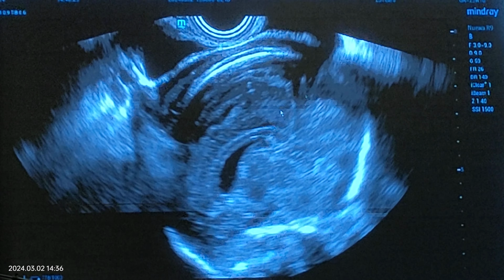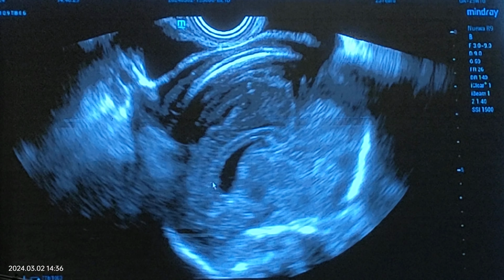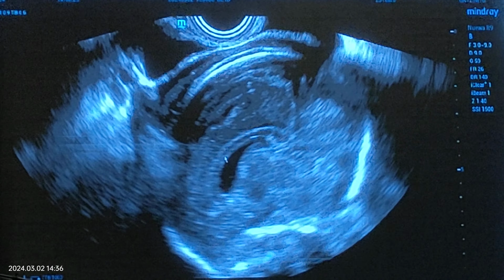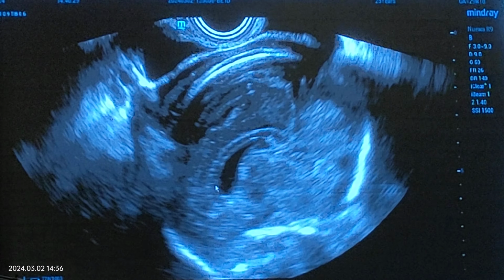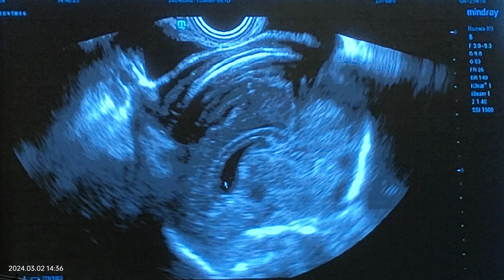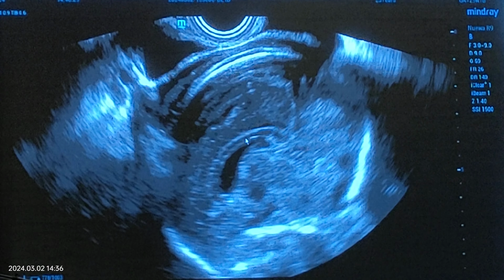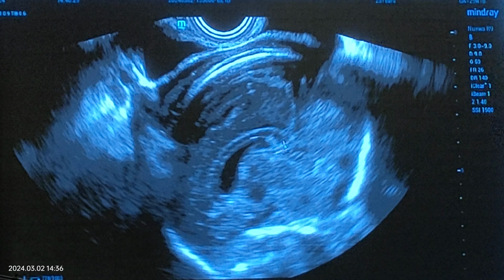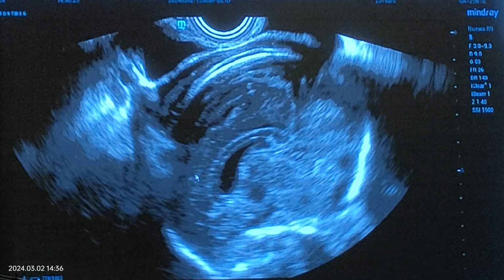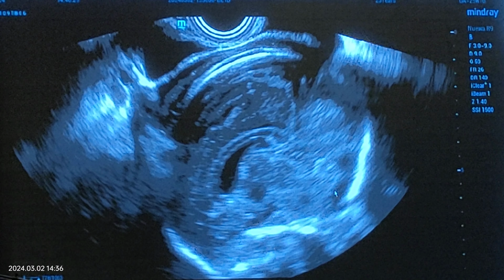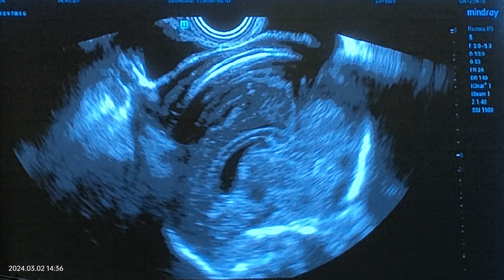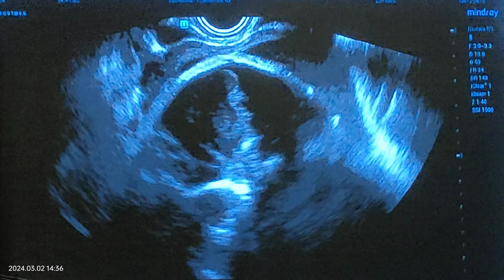So obviously, this is the sagittal plane of the corpus callosum. You can appreciate the rostrum, the genu, the anterior, the mid body, and then the isthmus, and the splenium, all in one image. And in this image, you can obviously appreciate the firmness of the cerebellum. This baby has already moved out of this position.